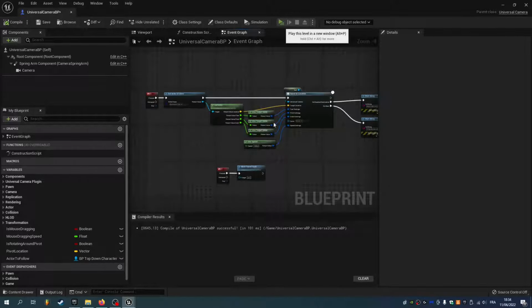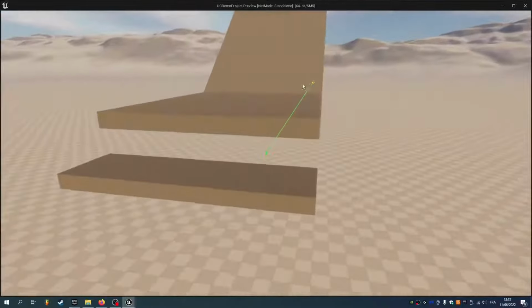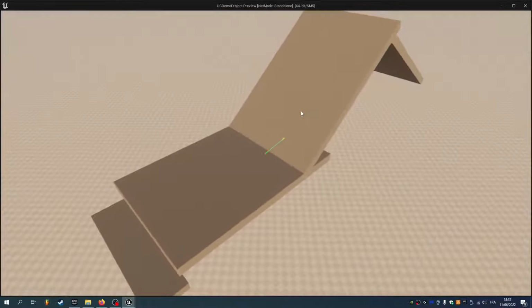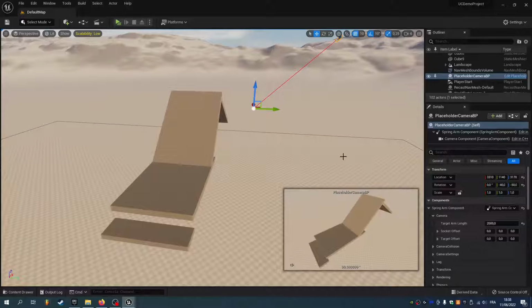Okay, let's try this. And now I press C and we're gonna travel to the position of our placeholder camera. So this is the same view that we had with our preview here.